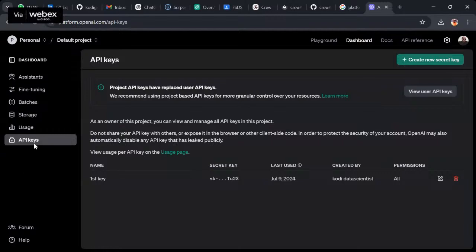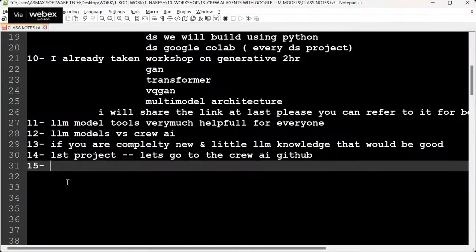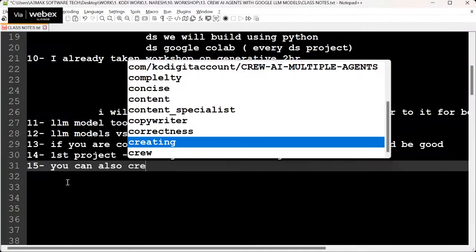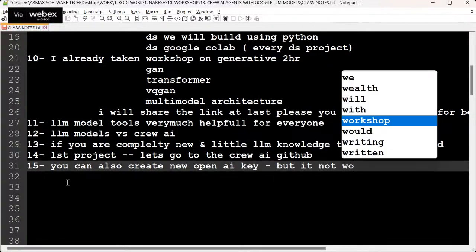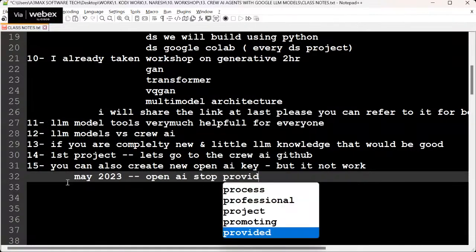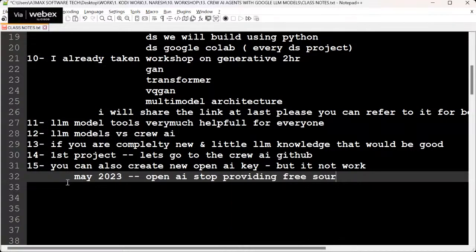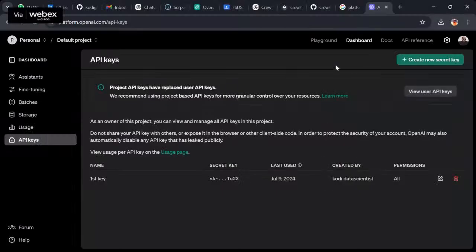Now, once you get to API keys, create a new secret key. You can also create a new OpenAI key, but it will not work. You can try. The reason being, I think in May 2023, the OpenAI company stopped providing free access. So that's why we need to pay. I already paid for that. It's a very simple payment process.